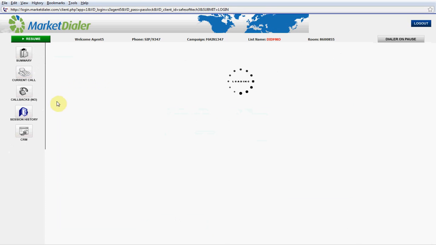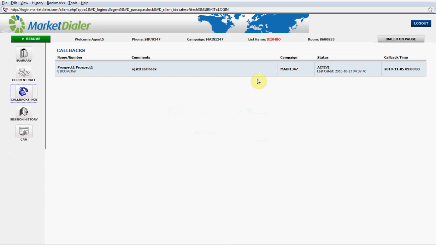I can click on my callbacks feature located to the left-hand side here, and it's going to come up and give me the callbacks that I have. And in this case, I only have one callback. So now we won't see that little green pop-up reminder that I mentioned to you until the 5th of November, about 8:45. So that concludes this segment on how to calendar a callback and make a manual call to that prospect.